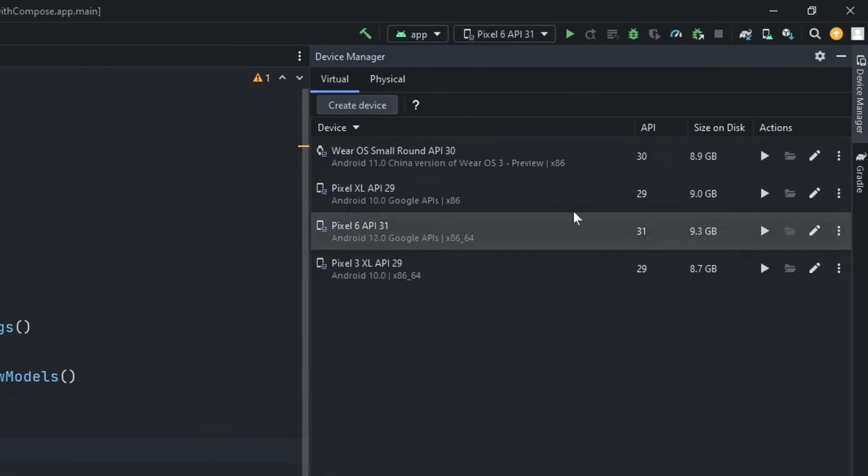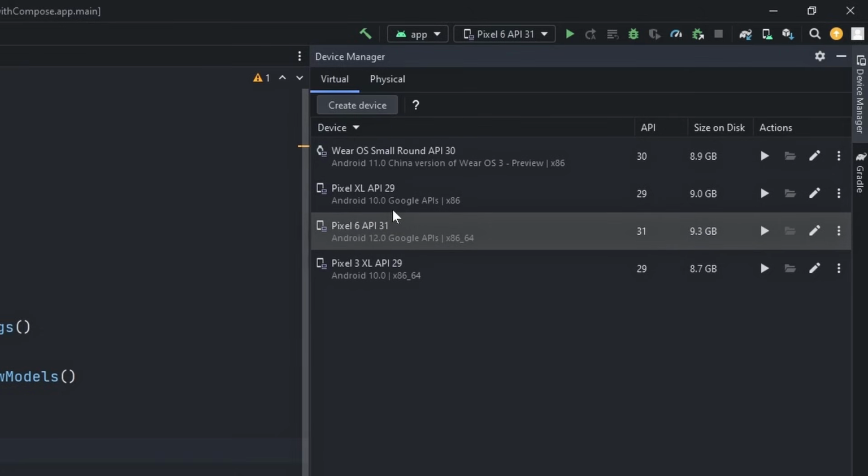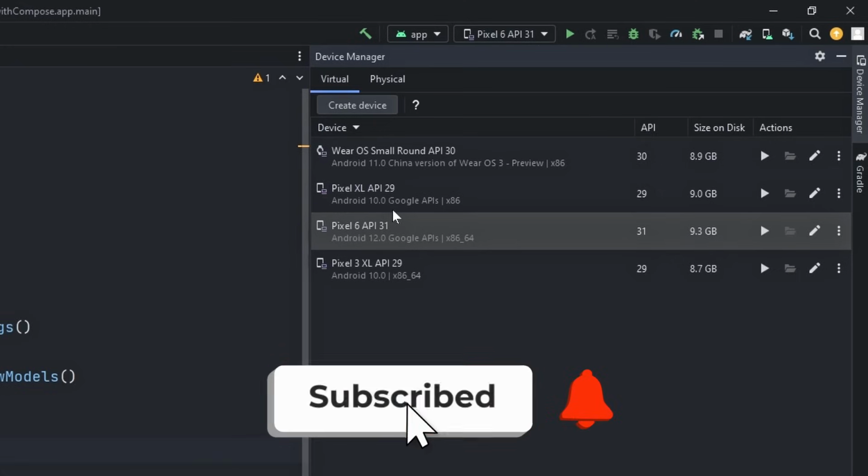This window is where you can manage all your virtual devices, but we will not spend much time here today. The Device Manager will be a subject of a future video in this series. I will add the link in the description below when this video is published. For now, let's focus on creating the virtual device.